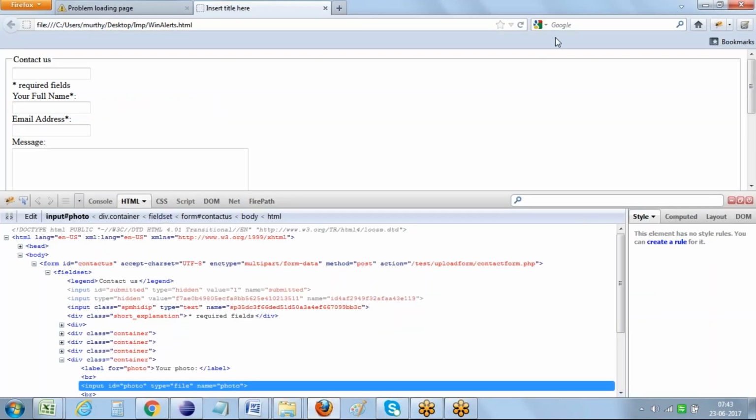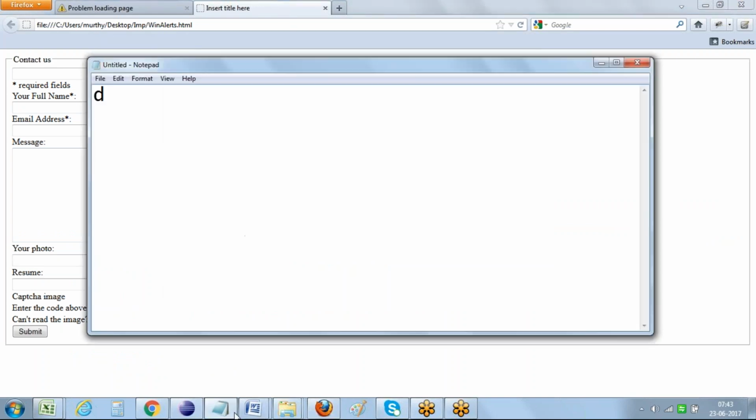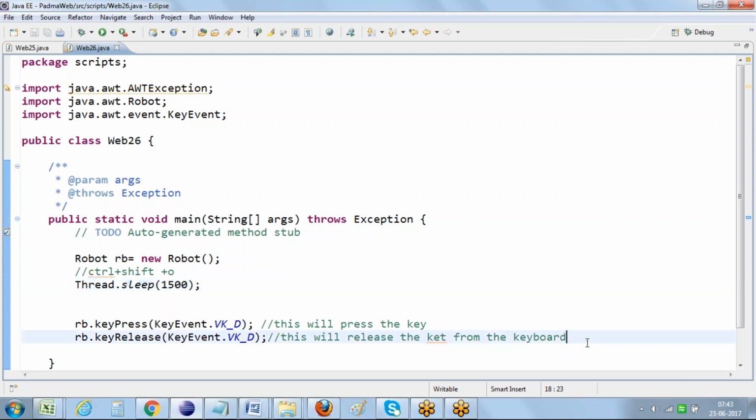So in the file uploading scenario, the value which we need to enter is D:\pic.png. That's what I need to enter: D:\pic.png. Now, how do we enter D and how can we generate this colon from our keyboard? We need to press Shift and a semicolon. In this case we need to press two different keys.